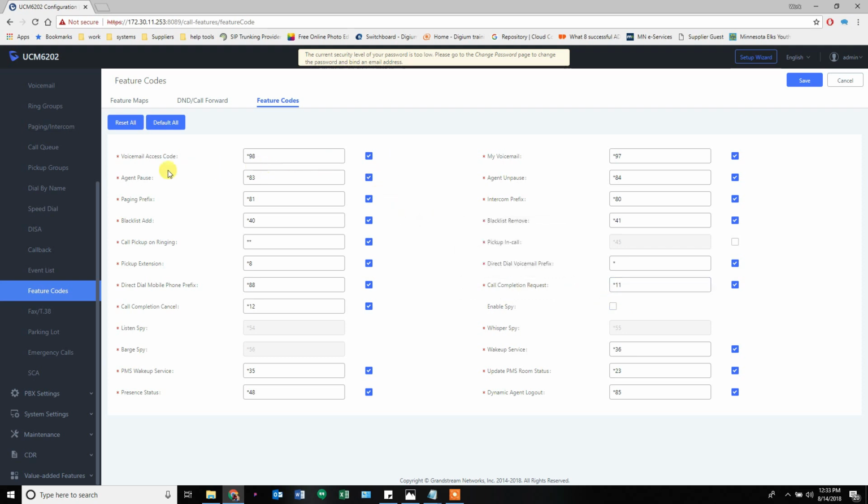But voicemail access is another feature code, *98 or *97 if you want to go directly into your own and bypass the password. And so that has to be enabled on the extensions as well, but that's a whole other thing. So lots of feature codes to deal with.